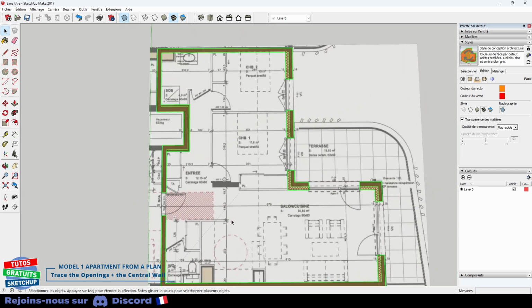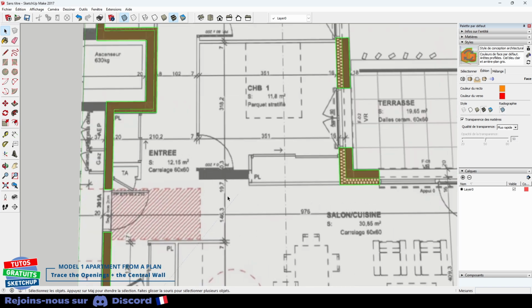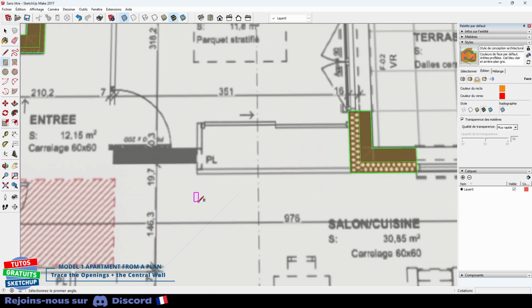The openings have been traced. I forgot to do the central wall. We're going to trace it now. That's not a big deal. Rectangle. We're going to align ourselves on this point. This way I have the dotted line that connects me from this point, and I'm going to go up here because they put a door, but at a bit of an odd angle. I prefer to finish here.